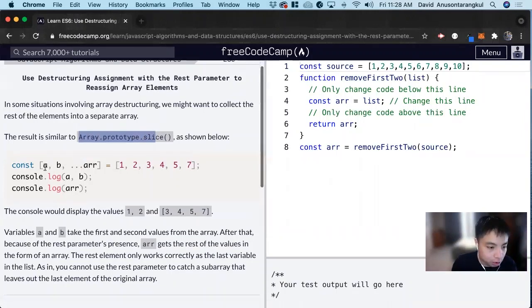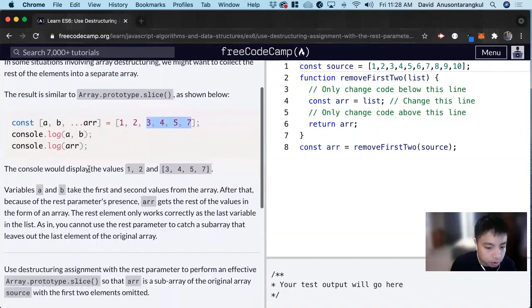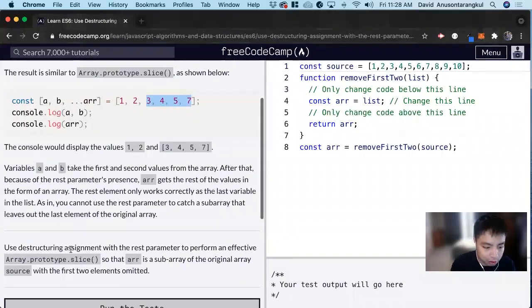So for this example, we have this array here and we'll count A and B. So A and B will get the 1 and 2, and then we have the rest parameter. We'll get the rest of these together, and it'll be equal to R. So for this example, it wants us to use destructuring assignment with the rest parameter to perform an effective Array.prototype.slice so that R is a subarray of the original source with the first 2 elements omitted.